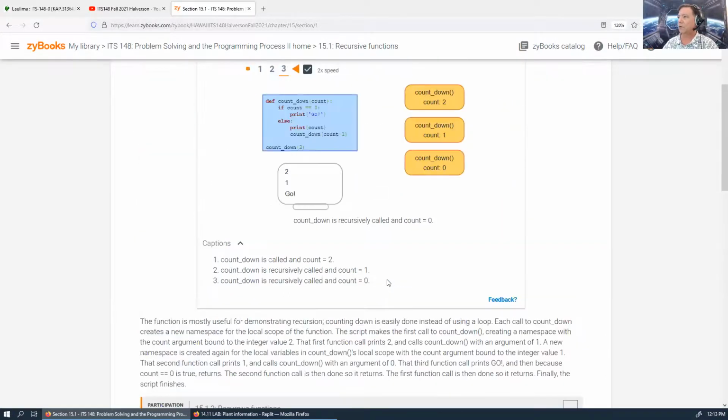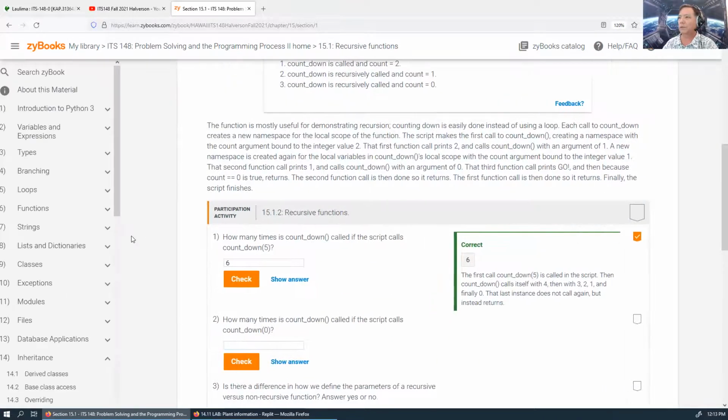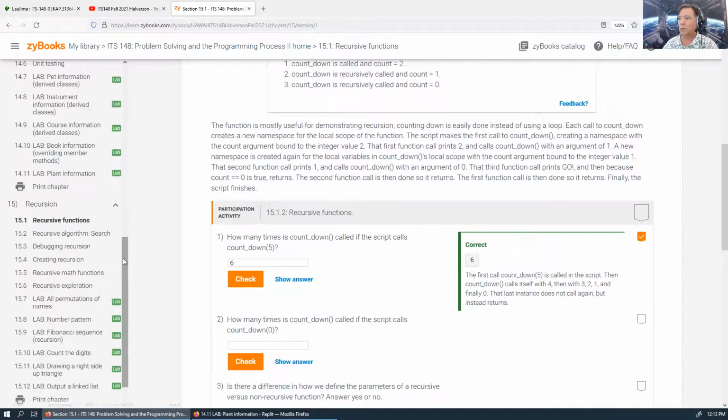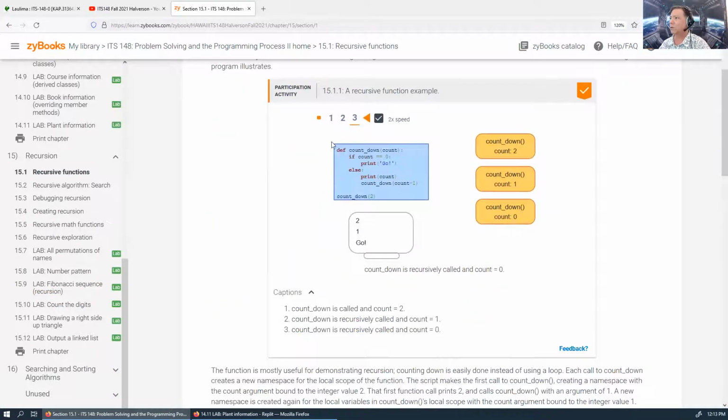I'm going to do a quick little. Time is it 12:13? How many recursive problems do we have in this one? Oh, we got a few. Okay, so we're going to go on to the next time, probably.